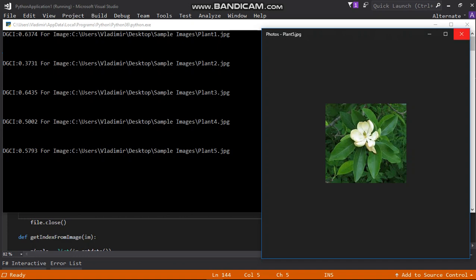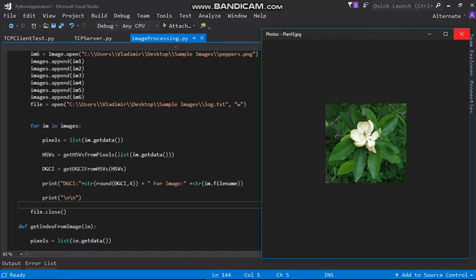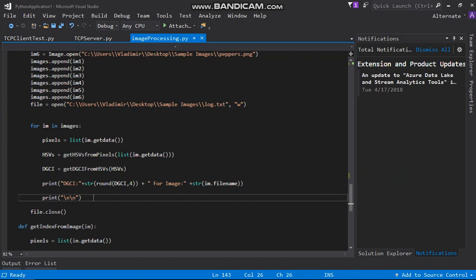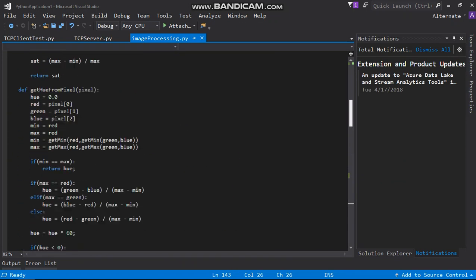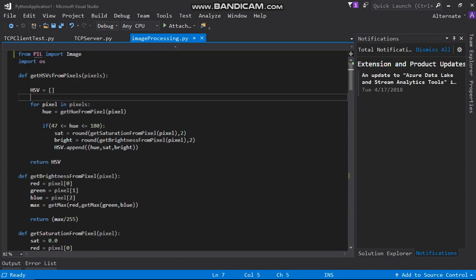And that is how the code works, and I'm going to now just let you take a look at how the code is being implemented.